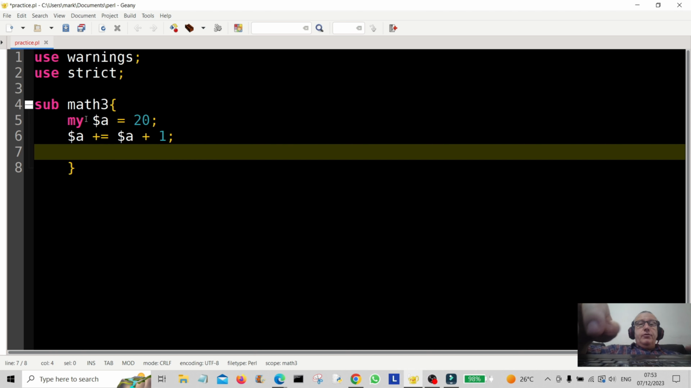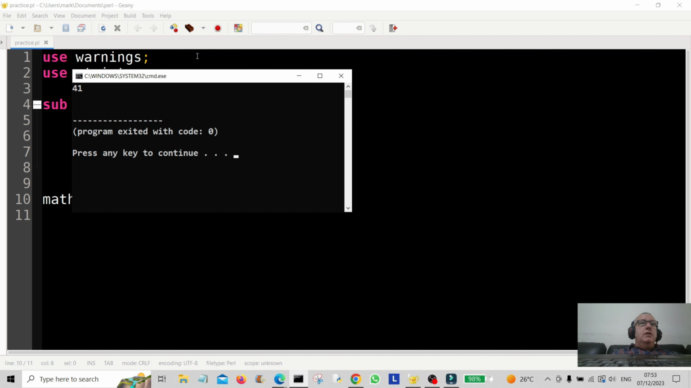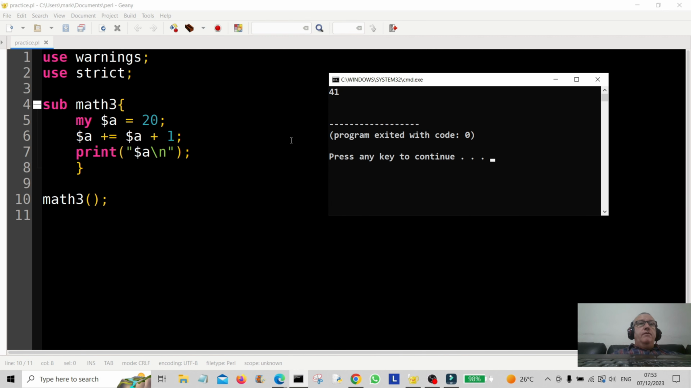Okay, and then we're going to print scalar a, and the new line there, we'll just call it math 3. Okay, let's just save that, run it. So there we go, we've got 41, so that's another way of incrementing.